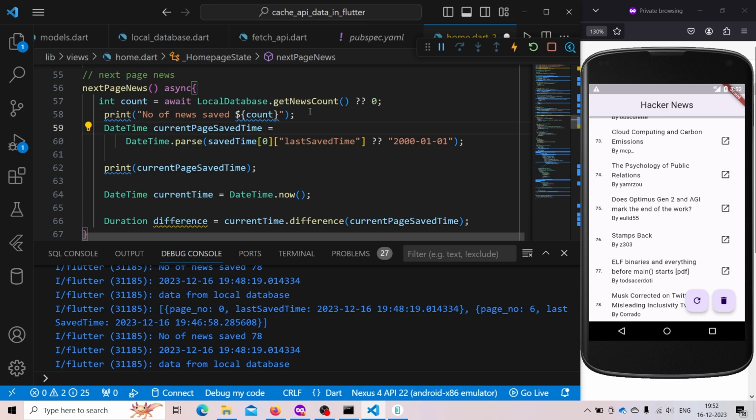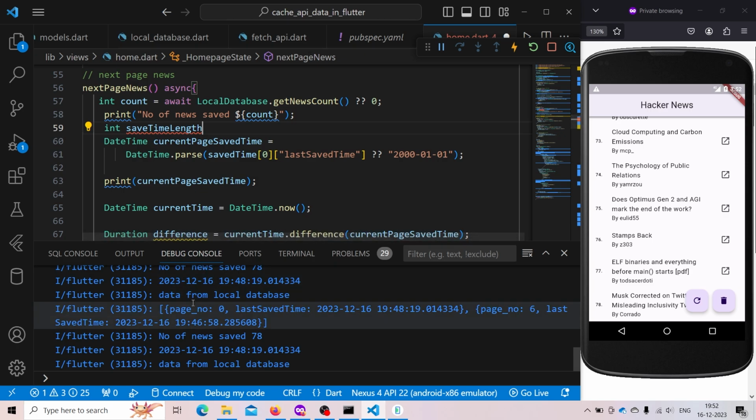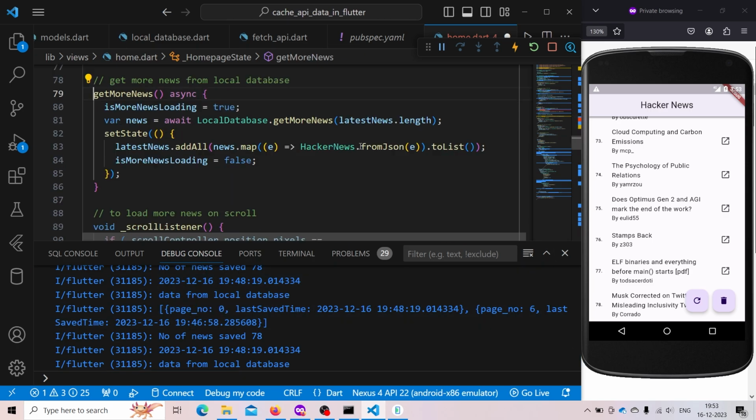Currently we are only fetching the data of page 0. We can also fetch the data of page 1, 2. In this case, we'll also be adding the count of which page we are fetching when we are fetching which page. So now here, first get the length, save time length, means how many times are there in save. Currently we only have for page number 0.